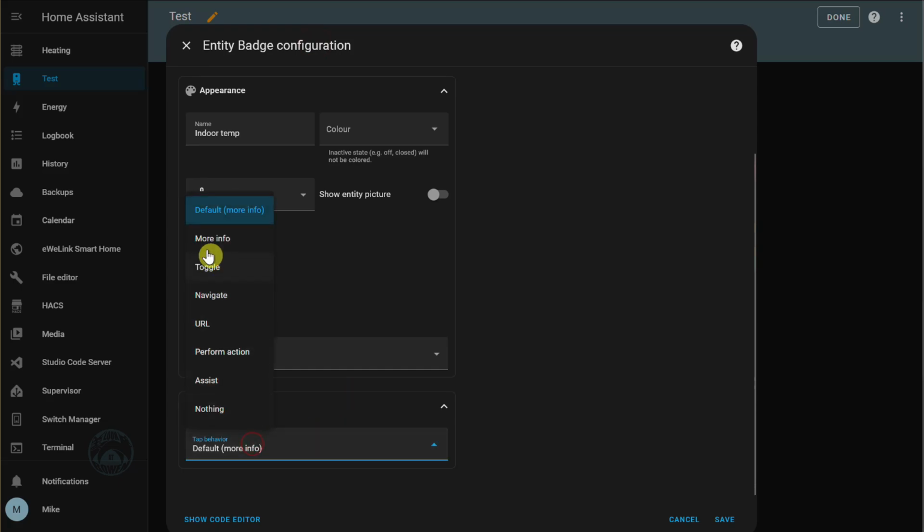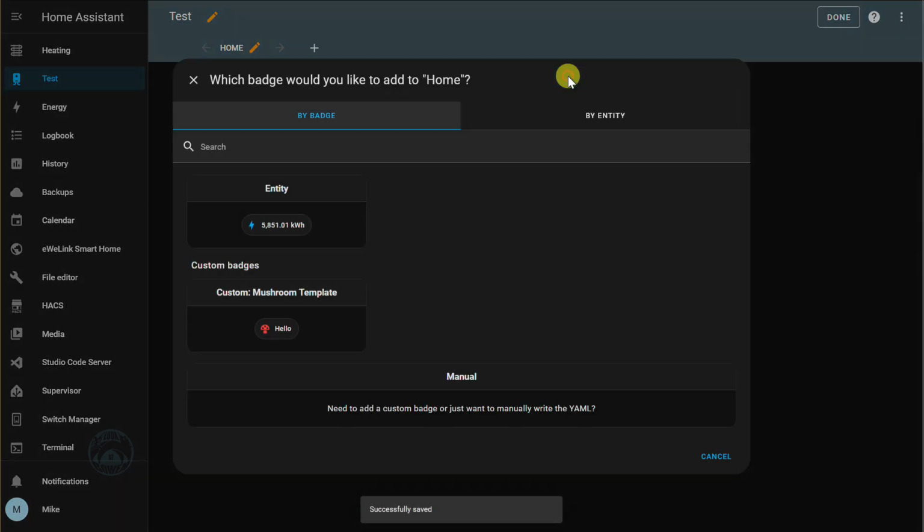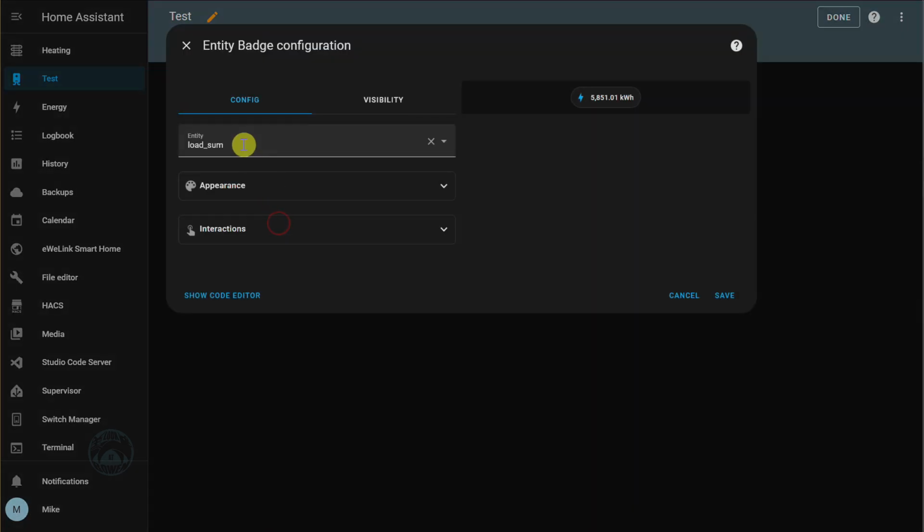But you have a choice to toggle, to navigate, URL. Each one of these has a different meaning. You'd only ever use toggle if this was a light switch. But because this is just an indoor temperature, more information is sufficient. Or you can just select nothing and you won't be able to tap on it. So I'll just leave it as more information. So that's my first button. And now I'm just going to repeat the same process. I'm going to do it for outdoor.